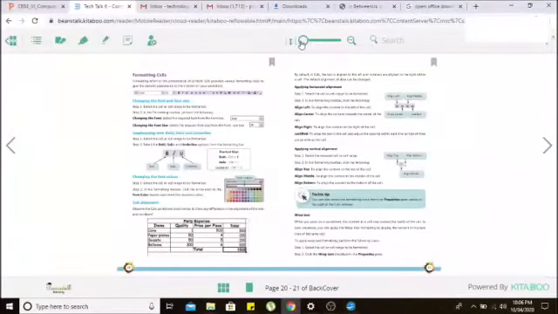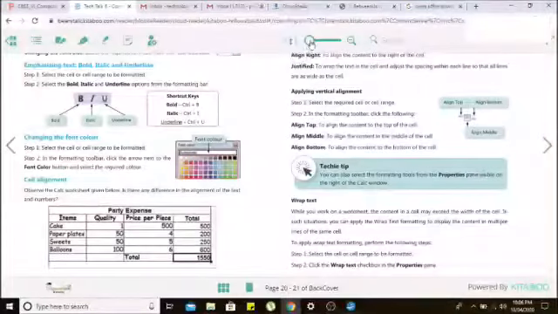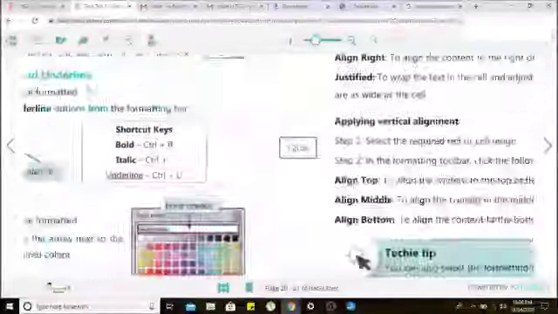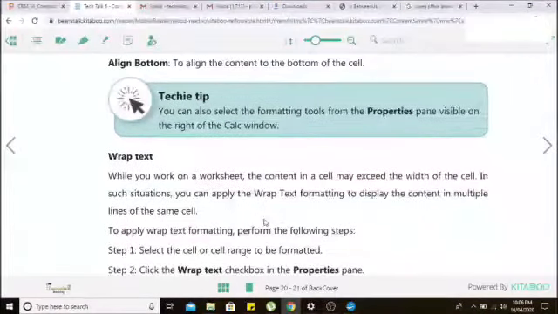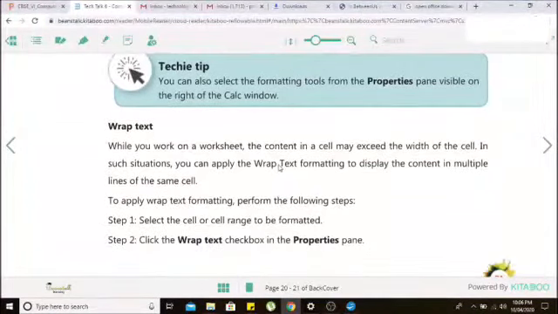Okay, for the theory you can just go through it. I will zoom in so you can see easily. While you work on a worksheet, the content in the cell may exceed the width of the cell. In such a situation, you can apply wrap text formatting to display the content in multiple lines of the same cell. So this is the way we can apply wrap text.